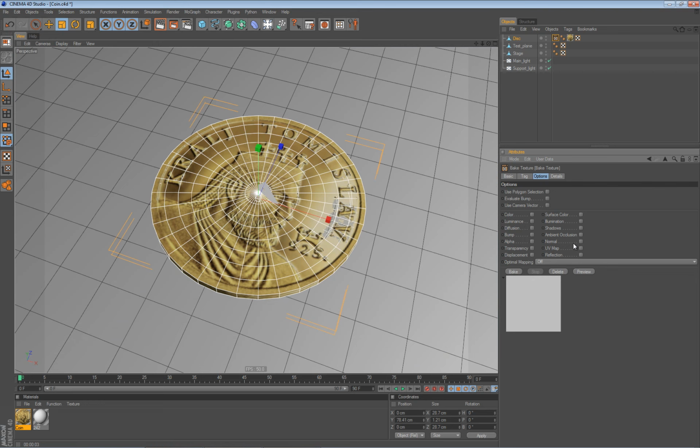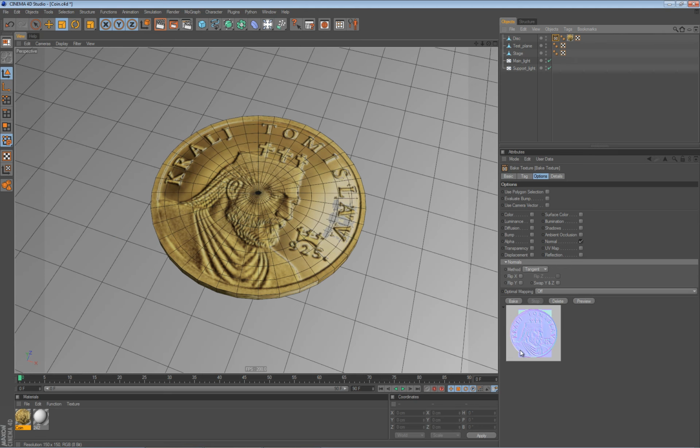I just want to check this normal map. Just this, and here, if you don't see this expanded menu, you have to click on this small arrow here, and only the method here will change. The method will be tangent. So let's hit bake and see what we get. And we will give it some time so it can render this out. And here we go.